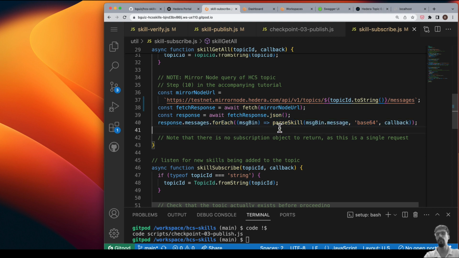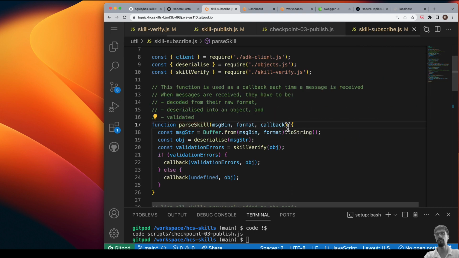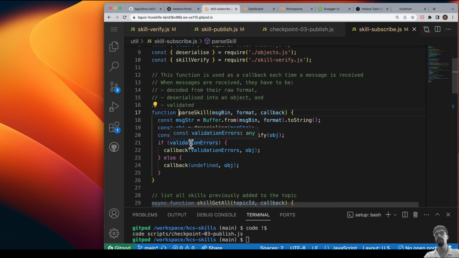So in this case, we know that the mirror node returns messages in the format of base64, so we just need to decode that in parse skill. You don't need to do anything here. It's already been implemented for you. So it says, okay, I'm going to decode it using Node.js buffer, Buffer.from, and then base64 format and whatever the input message was. And then once it's done that, it will do a skill verify. And so if the message that you've received has been verified correctly, then it will display in the UI. If not, it'll be known that there are validation errors. So that's the idea behind this.